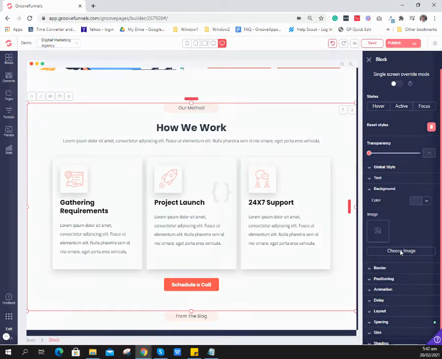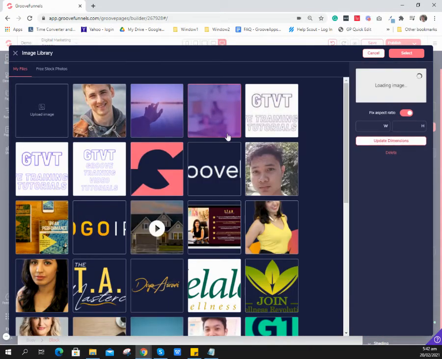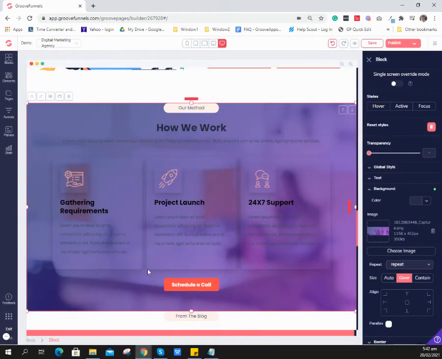Here you can choose the image you want to put. I already have specific images, but if you don't have any, you can simply upload an image. For this example, let's put this one, and I will select this as the template, and automatically you can see that it is already uploaded.